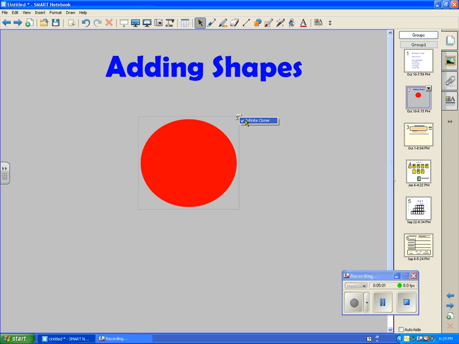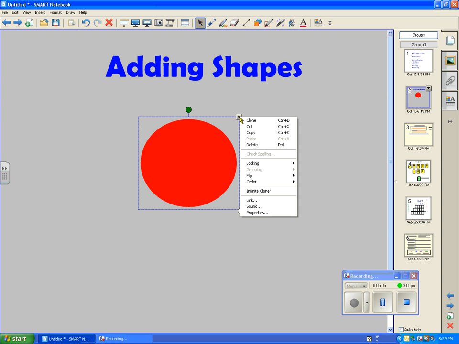So those are your options. If I unclick Infinite Cloner, this goes back. So let me just point these out again. You're able to lock objects in place, order them back to front, and you're able to clone them.